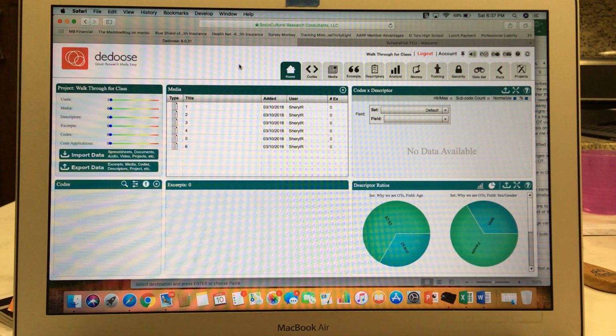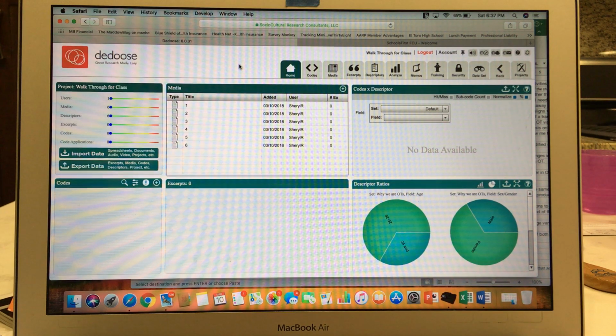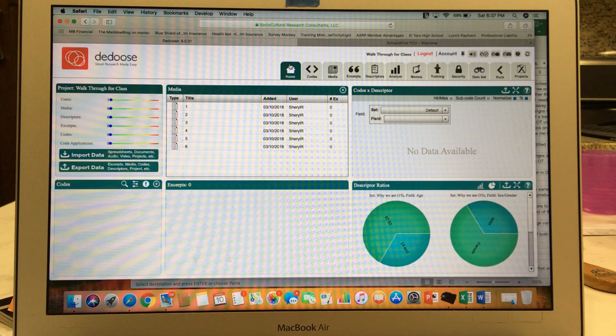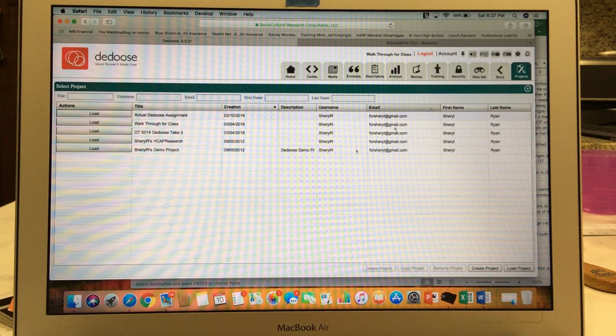Here we go. When you get to the Dedoose homepage that looks just like this, yours will be blank, it won't have these pie chart graphs, it won't be filled in. You will need to go to projects over here on the right and create a new project. To create a new project, you give it a name up here in this box. I don't fill these in and it still works, but give it a title, go down here and hit create project. Then you'll have a new project.